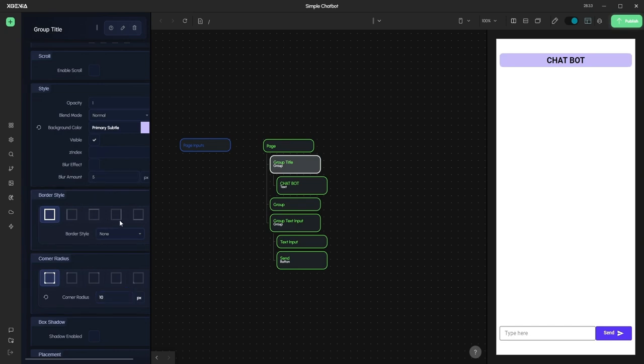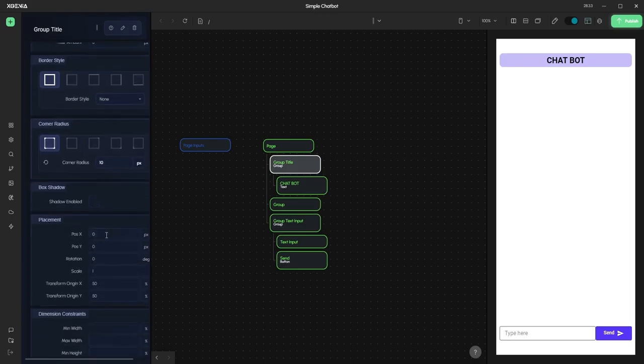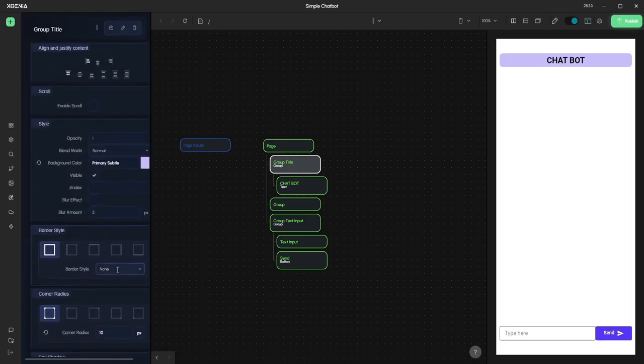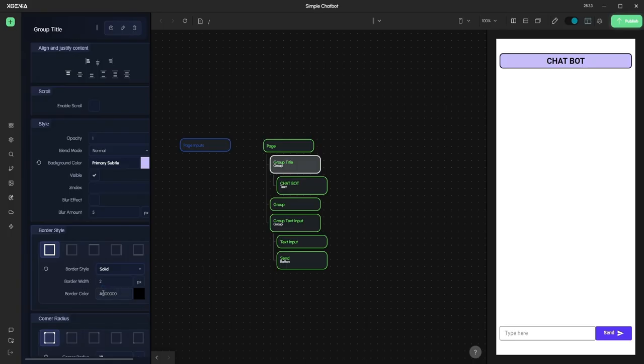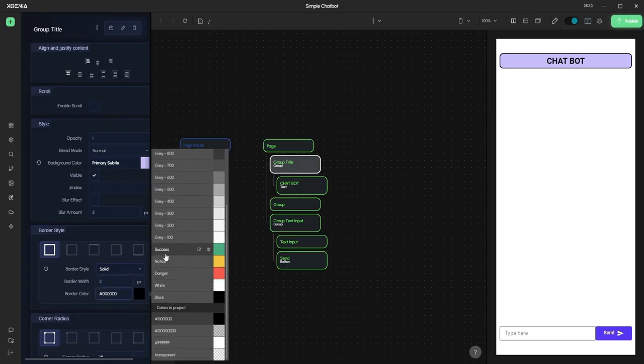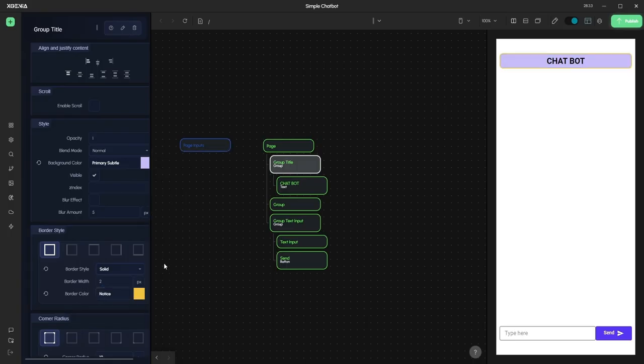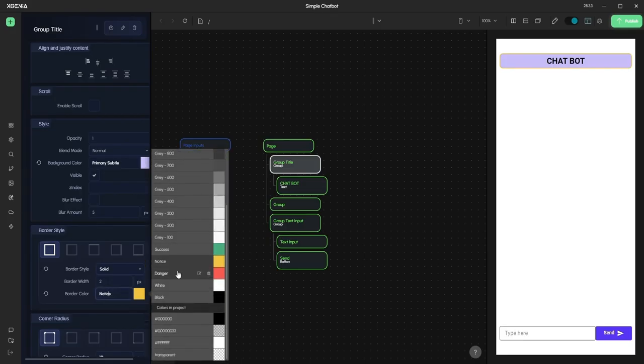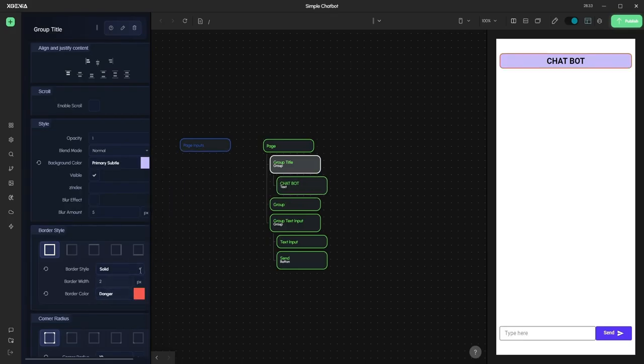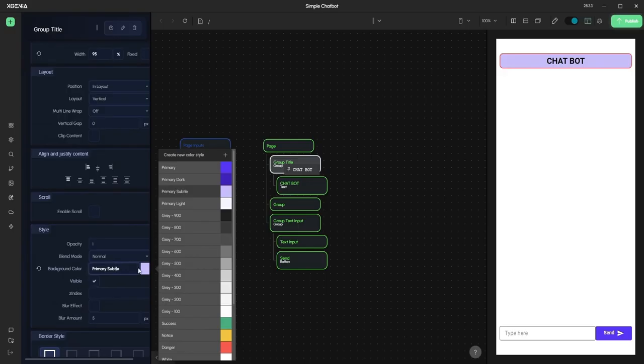Now let's define the border. We're switching to a solid border style with a 2-pixel border width. For debugging visibility, we'll temporarily set the border color to something aggressive, like red danger. This is a good trick. We immediately see where our bounding box is.